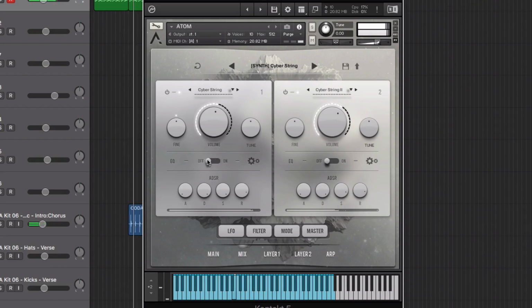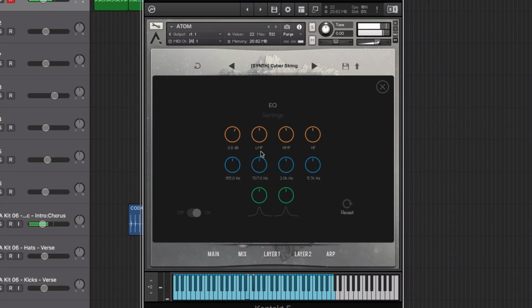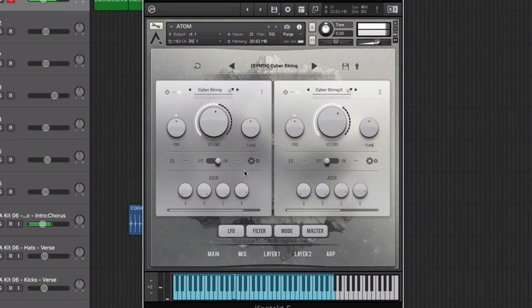On the sound source layer, we also get an EQ. We can turn this on to apply some frequency shaping to one of our sound sources. We also have an ADSR envelope for each layer.